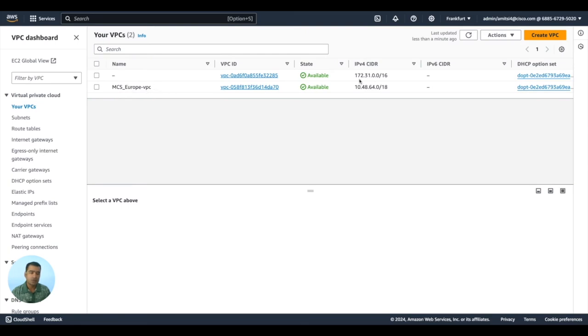Pay attention to the CIDR. The default one is 172.31.16 and the non-default is 10.48.64.18. So from the Europe side, we are planning to use only one VPC and we will tag it as production VPC.